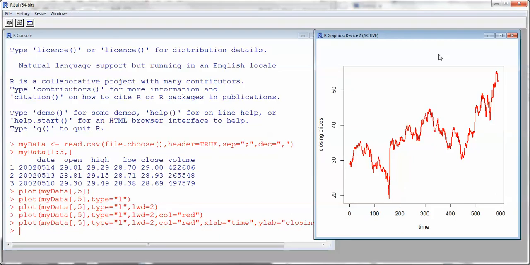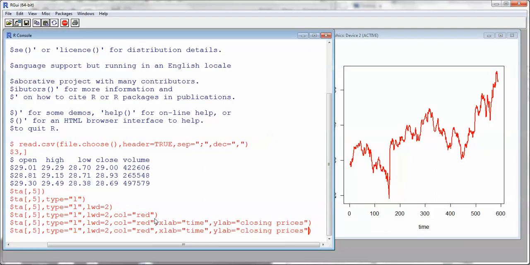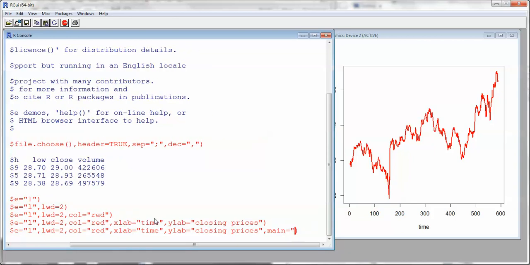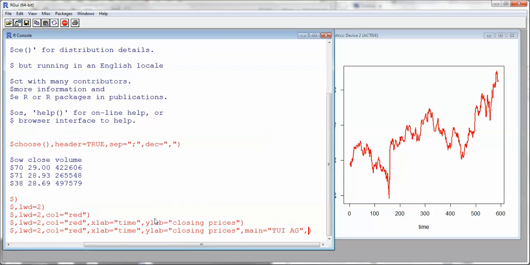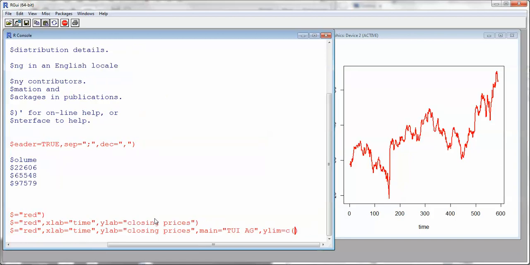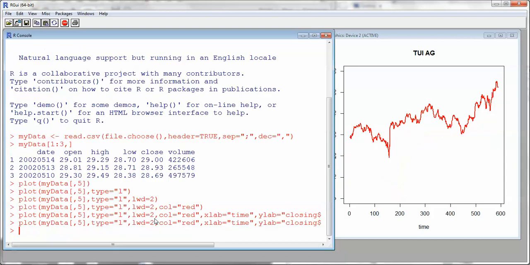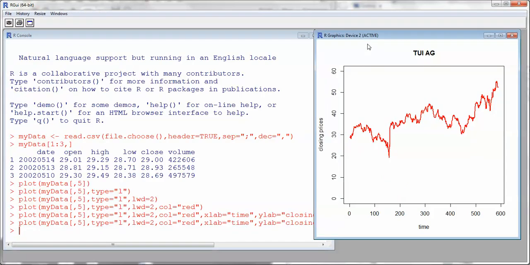I might want to do a couple of additional things, like slightly change the scaling of the y-axis and add a main title. I might want to title this TUI AG, and then I might want the range of my y-axis to be, let's say, from 0 to 60. So I'll enter a vector there to control the range of the y-axis. The reason I might want to do this is because 0 has a particular interpretation with stock prices. Maybe the origin should be included in this time series plot, but there you go. There's a time series plot in R.